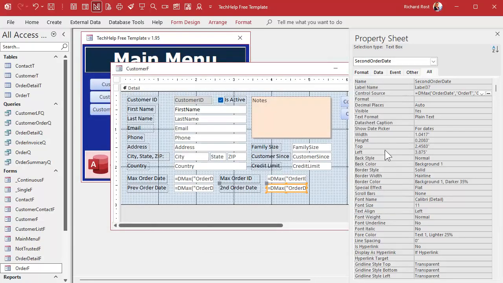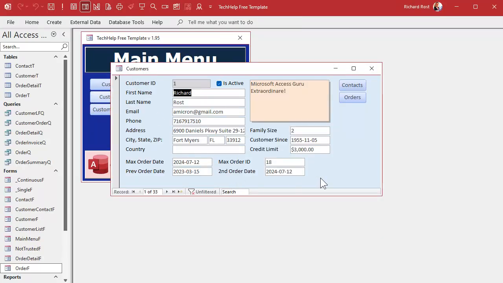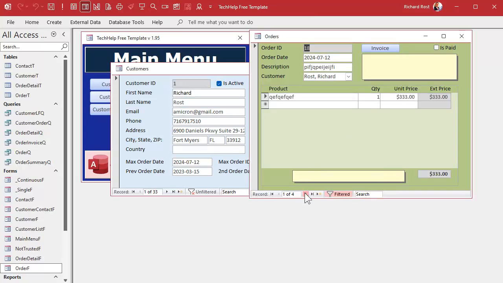Hit OK. Max order ID, just double checking. Yep. Close it, open it, and there we go. So the second order date is also on July 12th because there's 2 of them, right? So we just found that one. We found the order, the max order where it's not order 18.